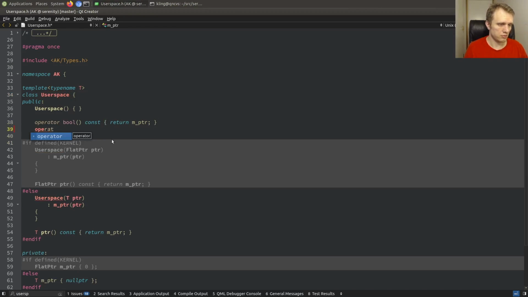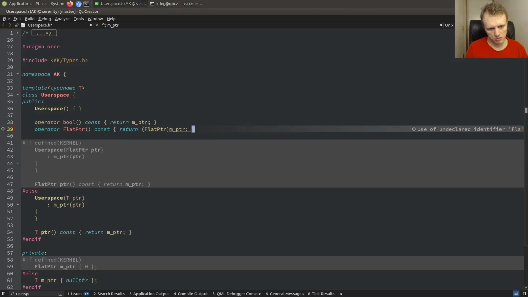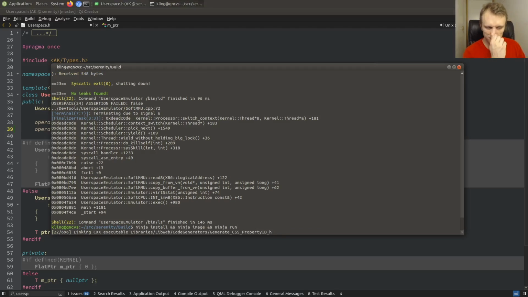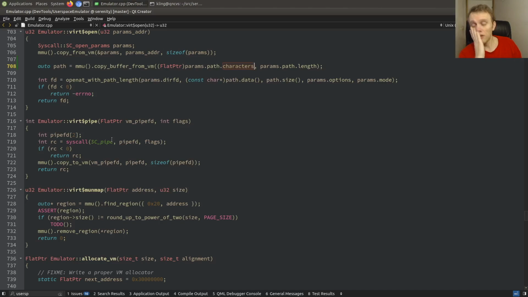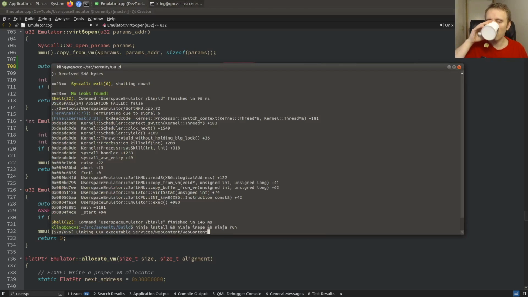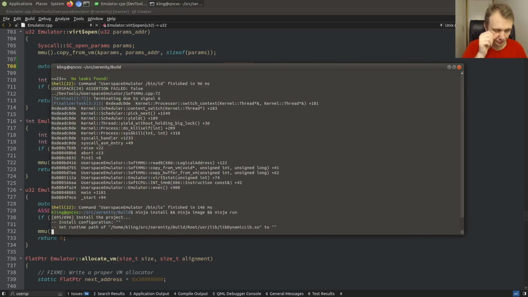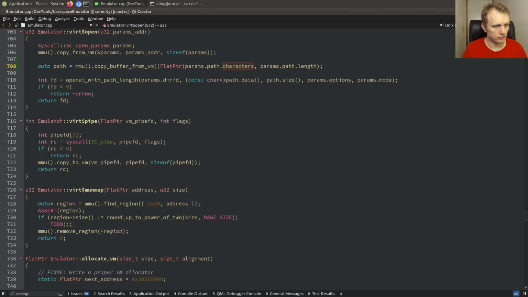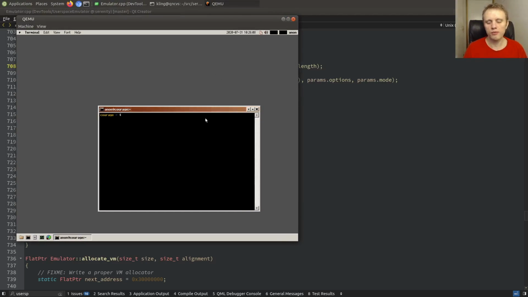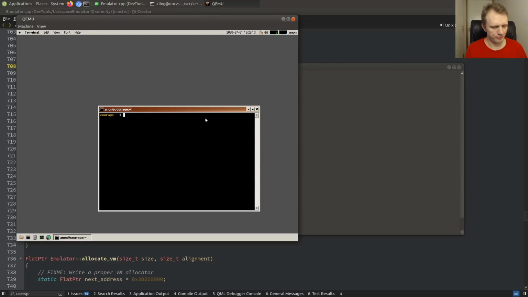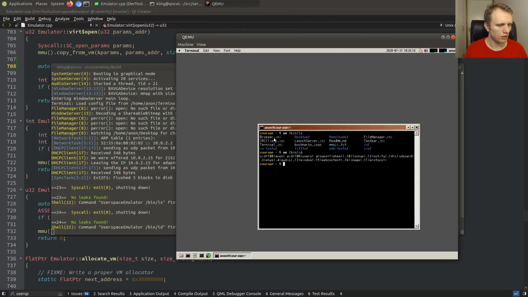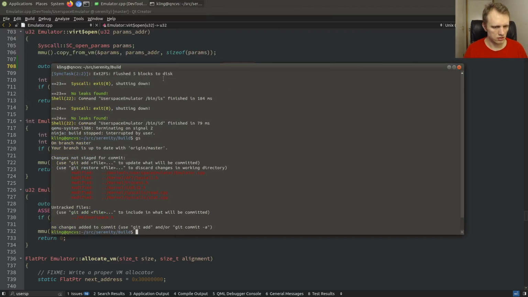So how do we do that? Operator flapper, flapper, frickin' operators. Otherwise, we're just taking operator bool and converting that to a flapper, which is going to be like 0 or 1, which are usually not great pointers. But now it just works. Yeah. So that's okay.